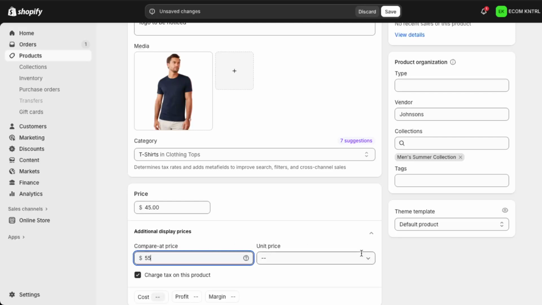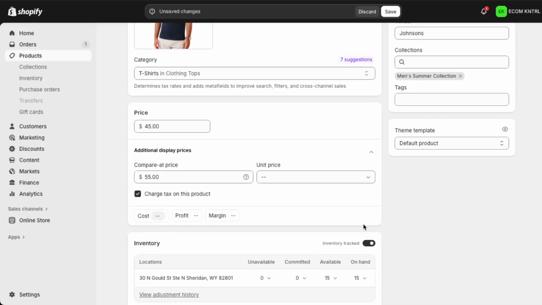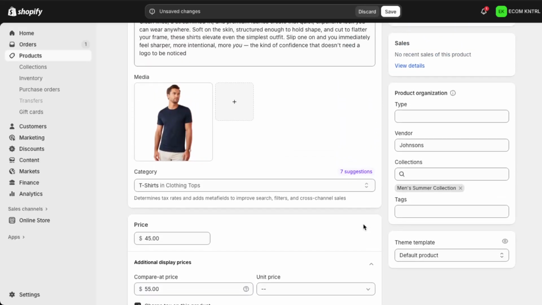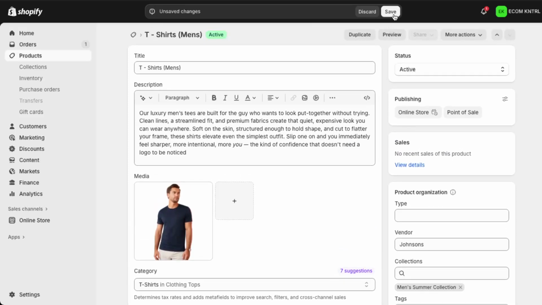You'll also see an optional field called Compare at Price. This is useful if you want to show customers that the item is on sale. For example, you could set the original higher price as the compare at price and your new lower price as the main price. Shopify will display this visually to your customers as a discounted item.